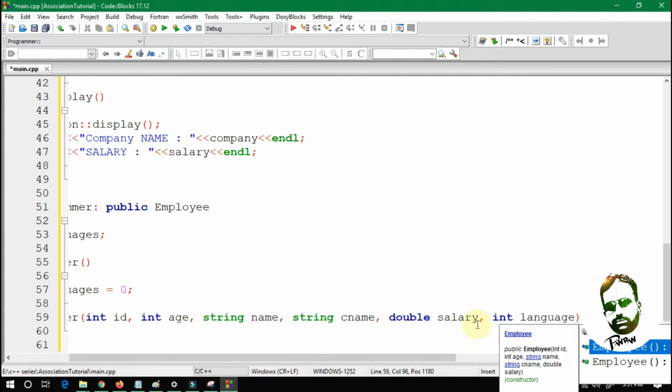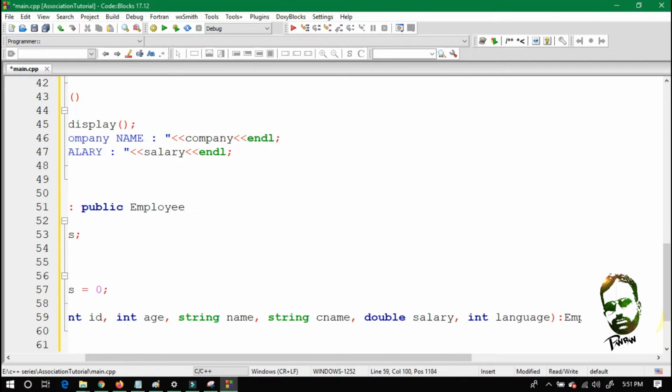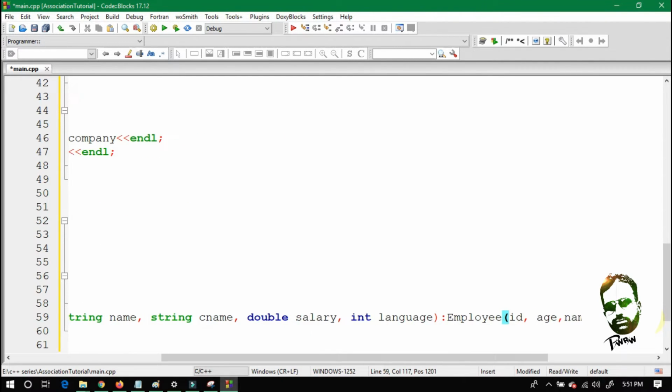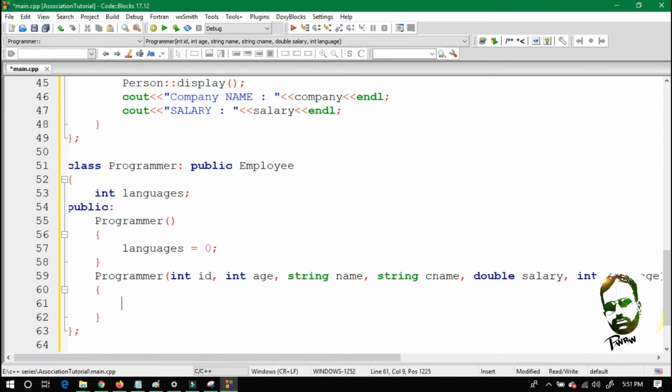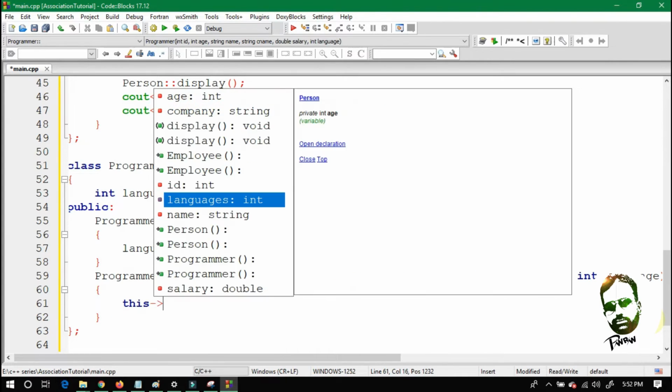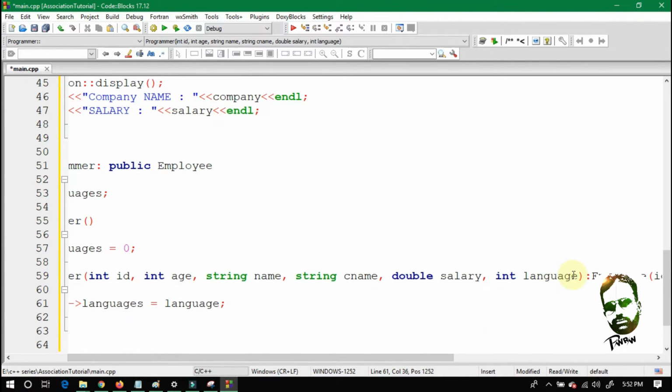So I will call here public, that was the public overloaded constructor of the employee class. So I will pass here ID, age, name, CNAME, and salary. So basically these values will go into the respective variables by using the overloaded constructors of the parent class. So I will write here this arrow languages is equal to language. So basically this is the language variable parameter, so write here language.